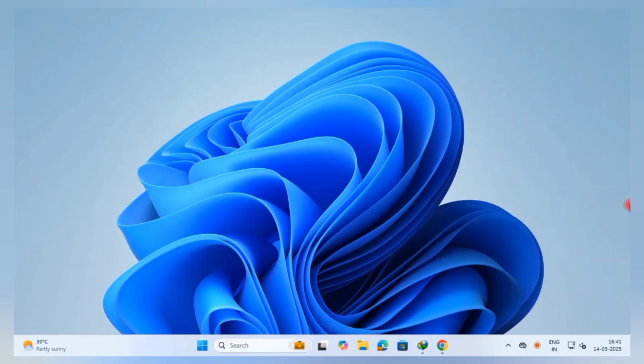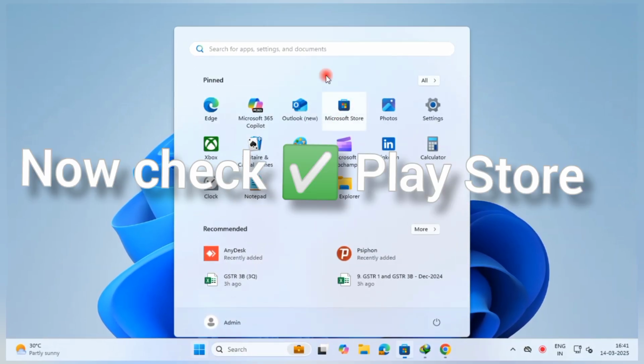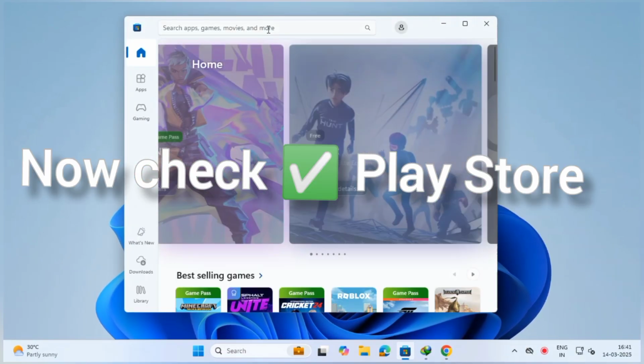After that, go and check in your Play Store to see whether it is working or not. Now it is working.